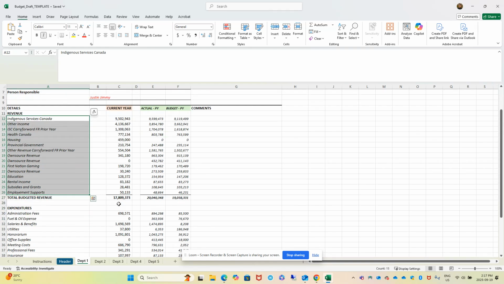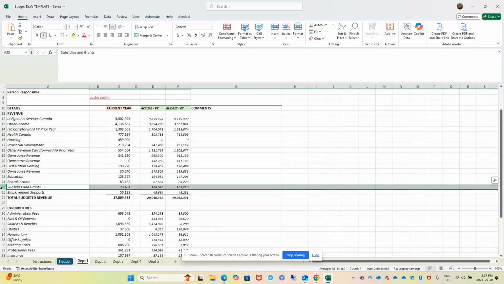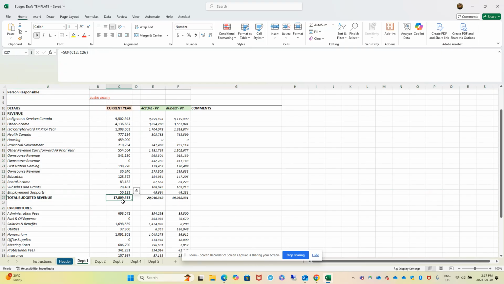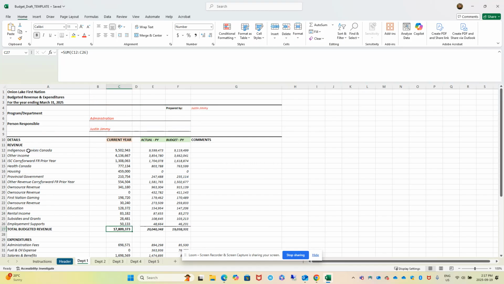Okay. And later we're going to understand what to do if we need to add a new line in here without blowing up this formula, because we can see that this formula is actually the sum of all of these items. And so we don't want to add a new line and blow that up so that it doesn't work for us, okay? So these are the revenue items, and inside here you'll see current year budget.